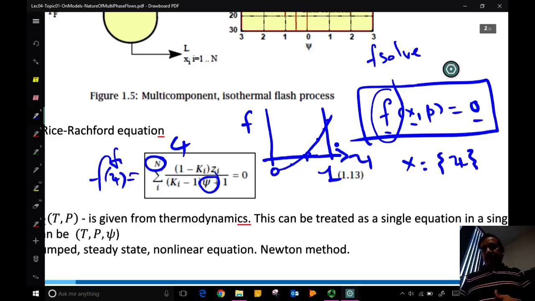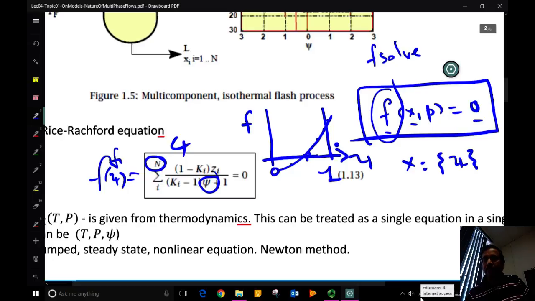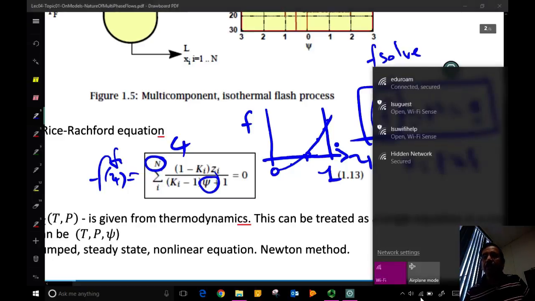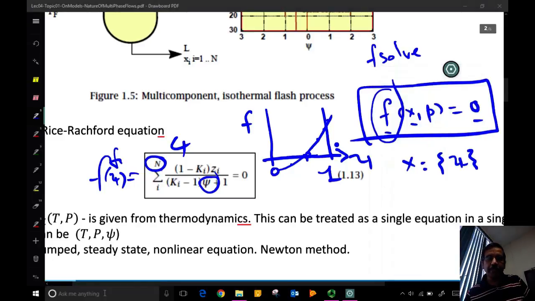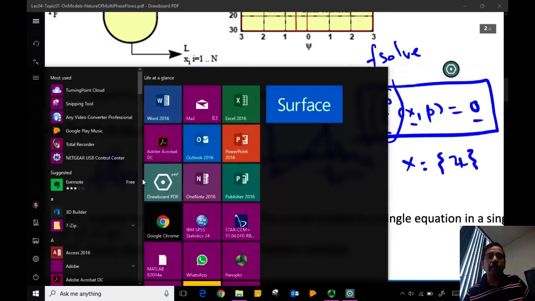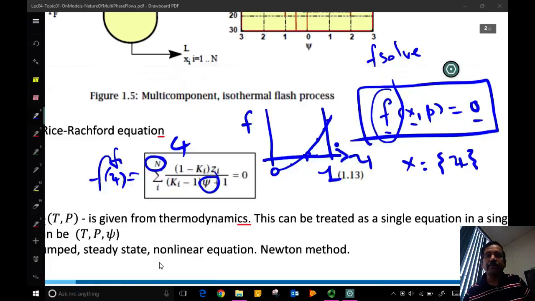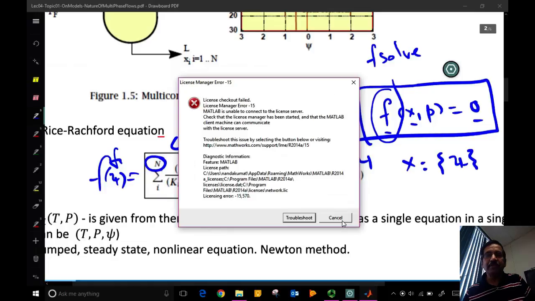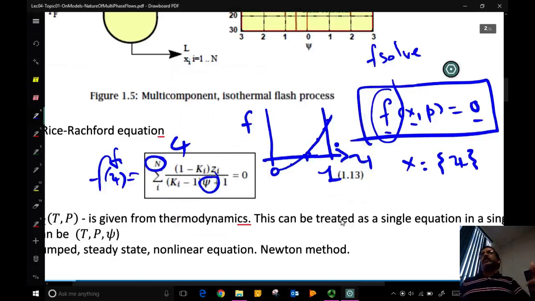And hopefully, if I can get the license in time, I will demonstrate it. If not, maybe I will record it later on and put it on Moodle. I'll keep checking from time to time. The license server is down. I think that's what this is saying, because I'm connected to the internet, but not able to check out the license.